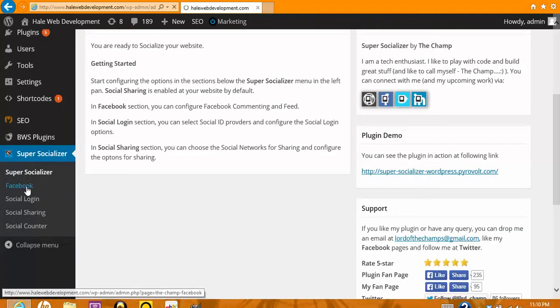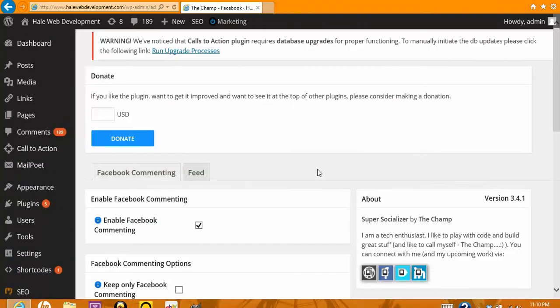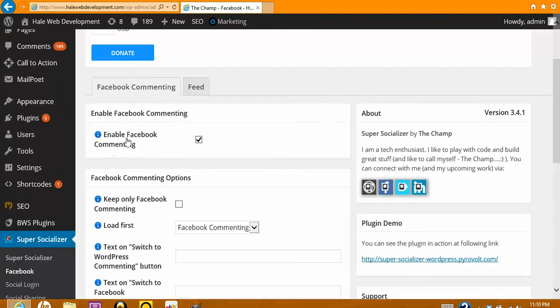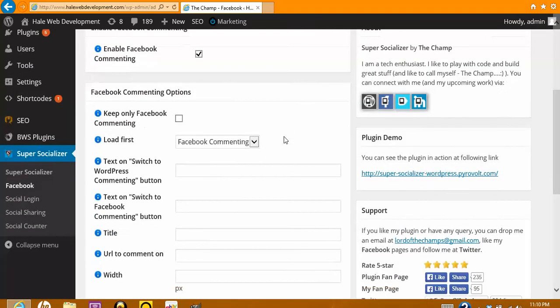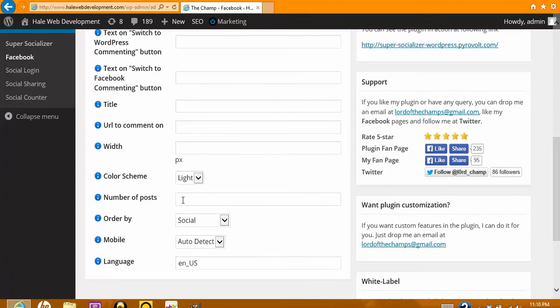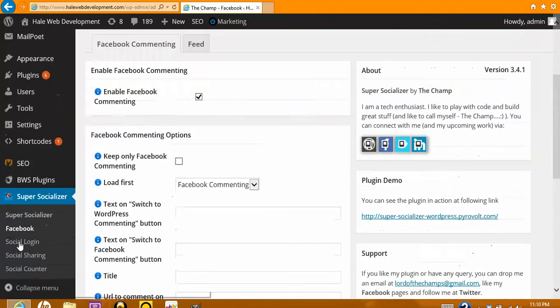It has a specialty for Facebook, since most everybody uses Facebook. You can enable Facebook commenting, and you can also do this on a bunch of different other social platforms, with a bunch of different options. People that visit your website can log in with Facebook, Twitter, or whatever other social channel you may want to put on here. You have different options that you're more than welcome to look at.